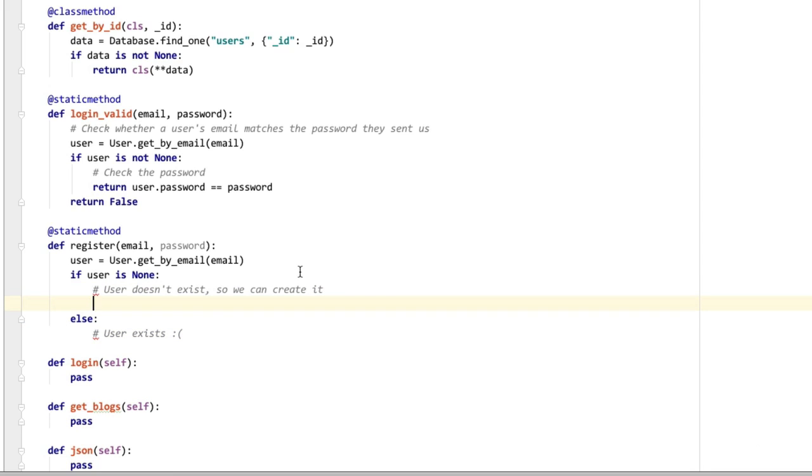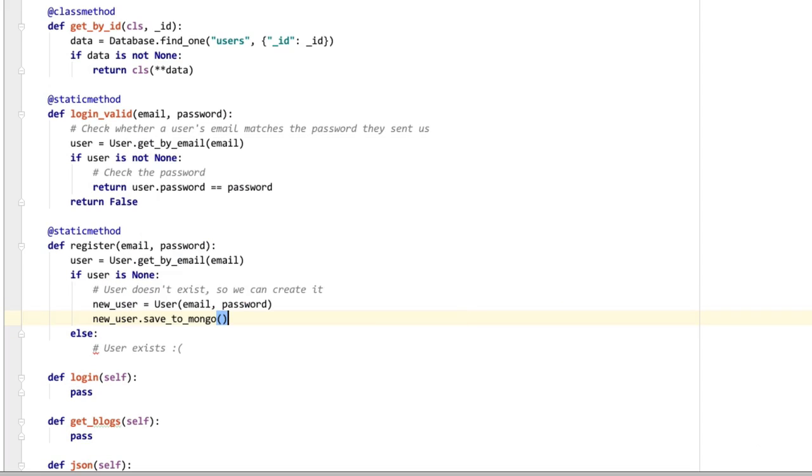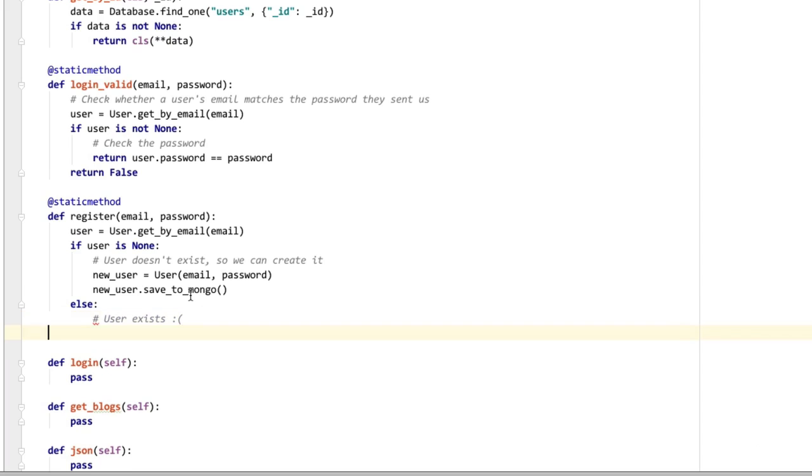So if the user does not exist, we can create the user. So what we'll do is say new user equals user email password, and then new user saved to Mongo. And if the user already exists, we will return false. Okay, so if this makes sense, then that's fantastic. We're getting the user by email, and this will either return none if the user does not exist, or it will return something if the user does exist. So if the user is none, it means it does not exist, so we can create it. And if the user is not none, it means the user exists, so we cannot create it, and we return false.